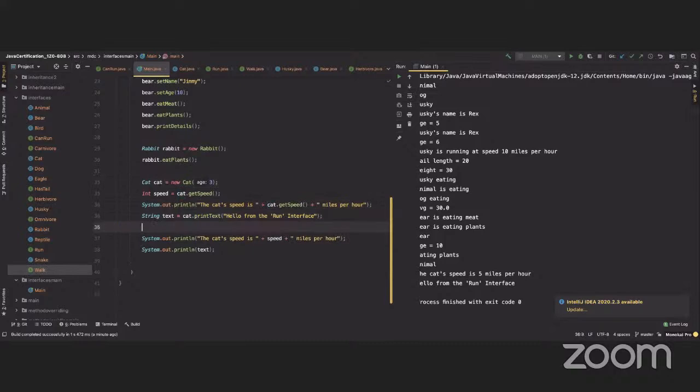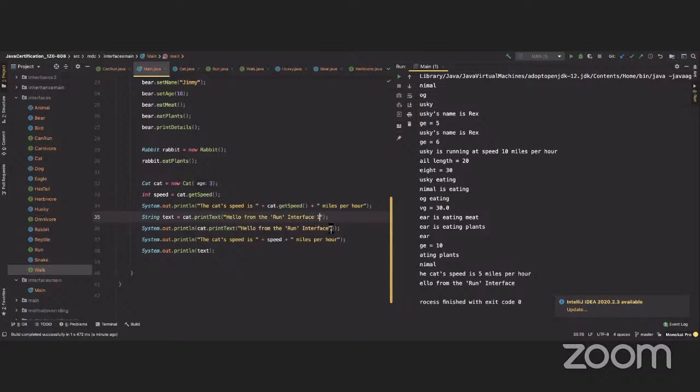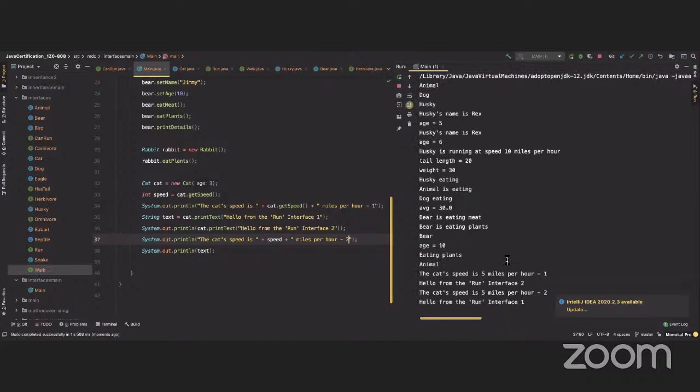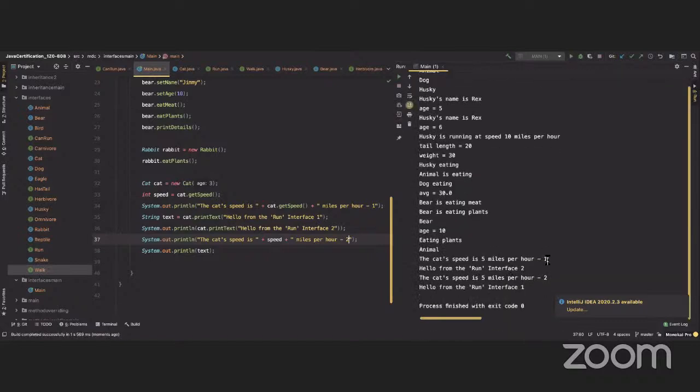And I can say here, same thing. Cat that print text, right? And of course, I have to pass the text here. So we can say this 1, and this is 2. And then we can say this 1, and this is 2. For you guys to see it better. So now I get it here. The cat speed is 5 miles per hour, that's 1. The cat speed is 5 miles per hour, that's 2. Hello from running to phase 2. Hello from running to phase 1.